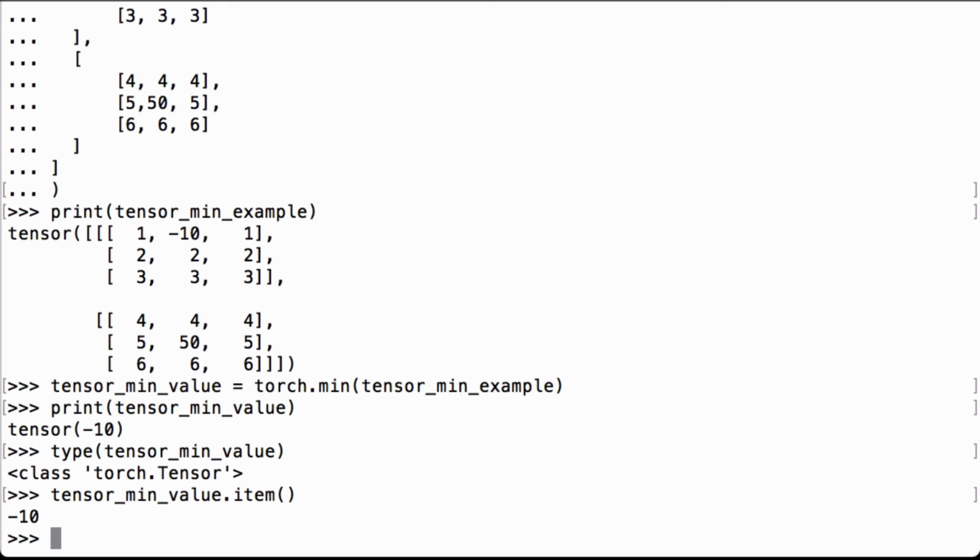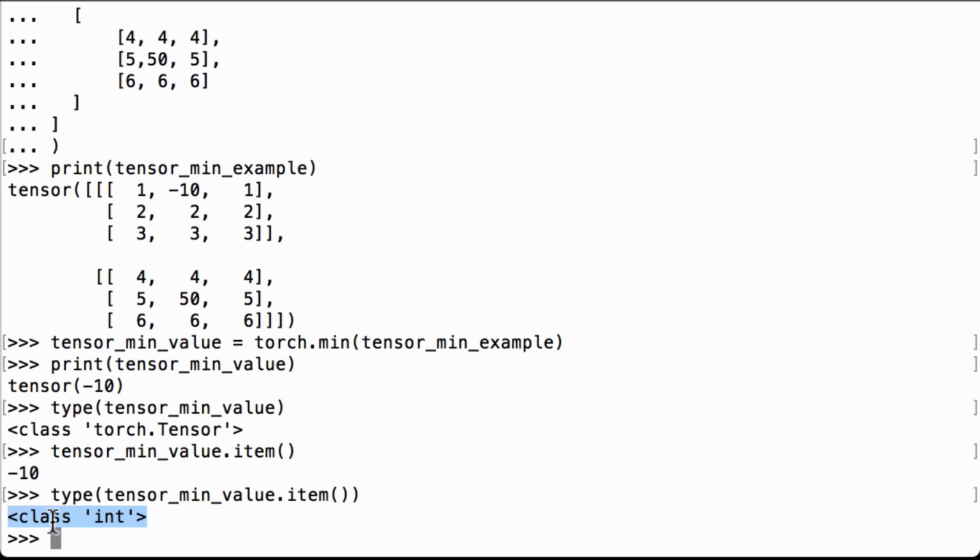And finally, just to double check that it is actually a number, let's use the Python type operation here as well. So type, and we're going to get the item out of the tensor. So that should be -10. And we see that it is in fact of class integer. Perfect. We were able to use PyTorch's min operation to calculate the minimum of a PyTorch tensor.